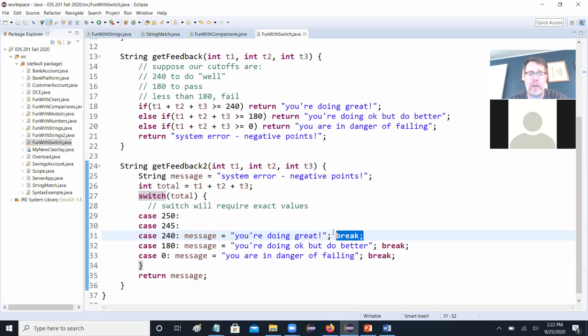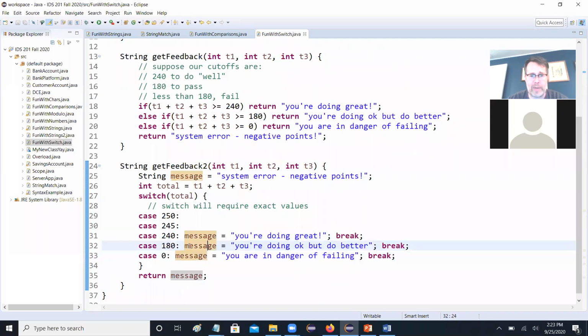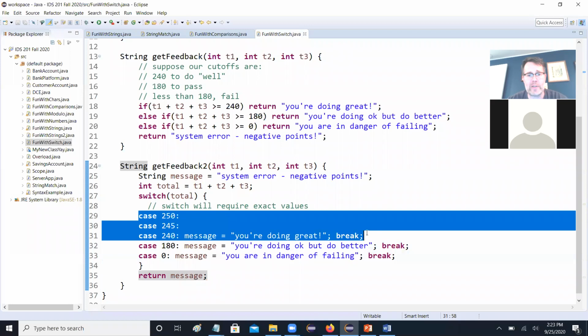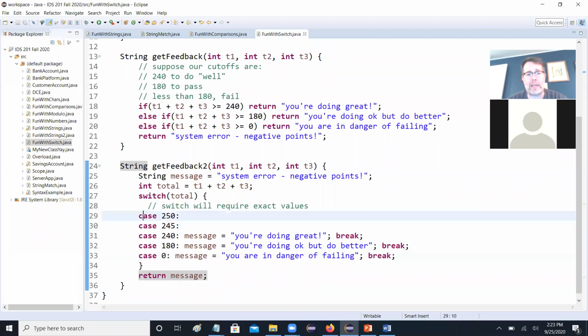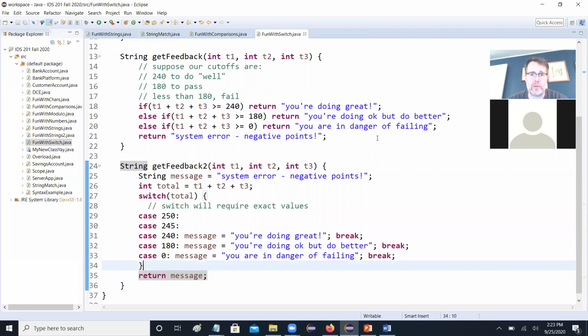Without that break statement, we had what happened before, where the path kept rolling along. It went through the message equals this, the message equals this. Okay, and then it popped out at the end with return message, but our message was the last one that got assigned, you're in danger of failing. So the way we did it second time around, we had a correct entry point. After we got the result we wanted, we did a break to get out of the switch block, and then we returned our message, which said, you're doing great.